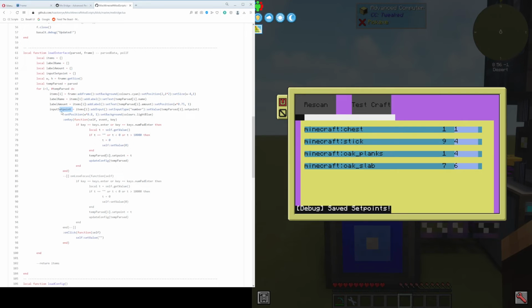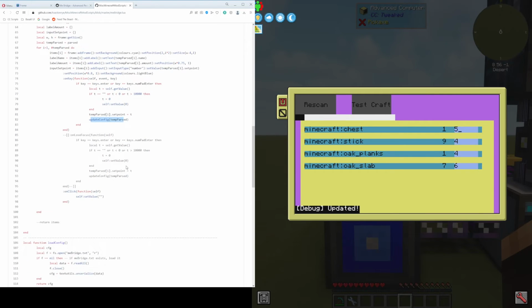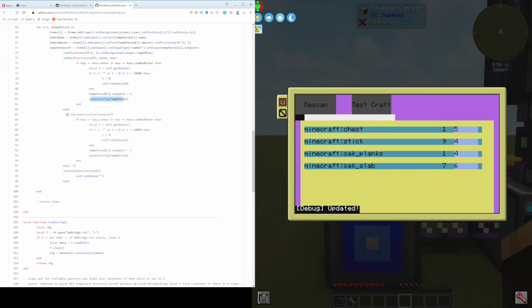Different thing about the set point though, is when you click on it, you can actually interact with it. And that all happens with on key. So if it detects a key press and the key is enter or the numpad enter, it does a quick sanity check to see if it's blank or if it's between 0 and 10,000. If it's all good, it sets it and updates the config. I was trying to make it work with the lose focus.